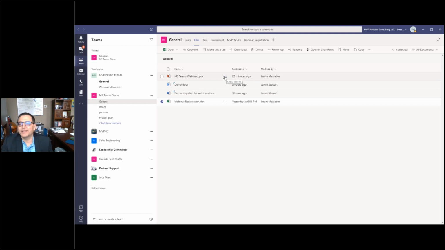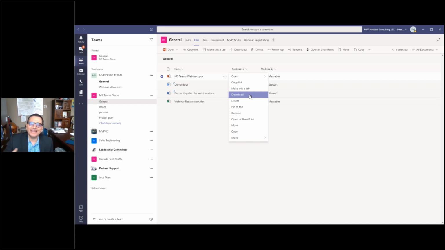From a file perspective, if I'm here, I can download the file. If I download the file, I can then use it when I don't have internet connectivity, or I can email it out to somebody else within Teams or outside the organization. I can copy the link. I can email that link to somebody, and anybody that has that link will be able to open up that file and use it remotely.